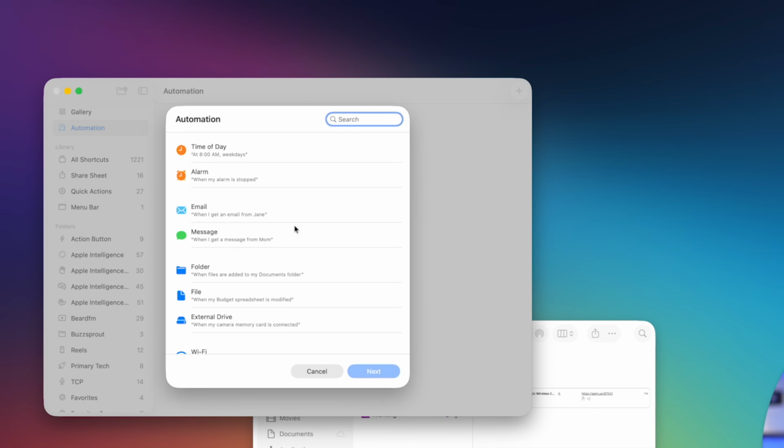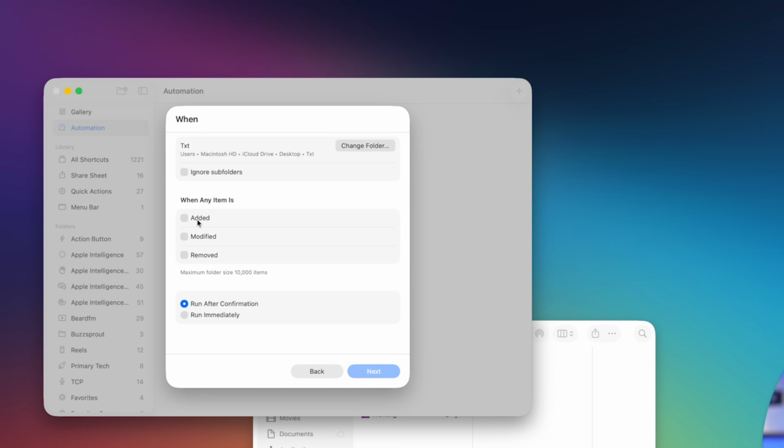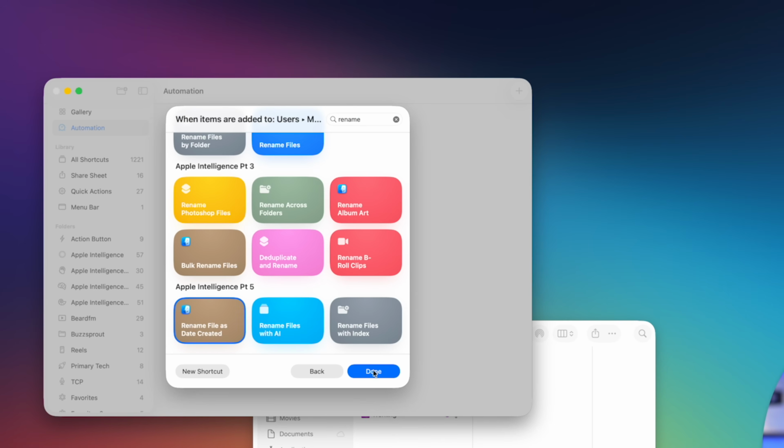I'll go to the automation tab. I'm going to choose a folder. I'm going to choose this TXT folder I have. And then when any file is added to that folder, I want this to run immediately. Don't notify when run. And let's choose rename file as date created.